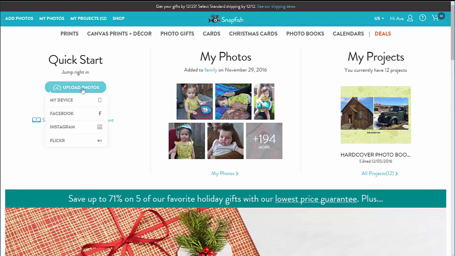Next, I need to select the source. I can upload photos that I have previously uploaded to my computer or from a connected device like a camera or phone. I can also import photos from Facebook, Instagram, or Flickr. I select My Device.